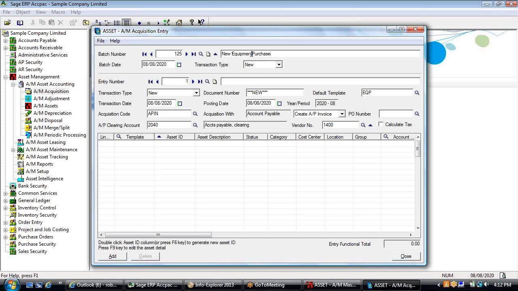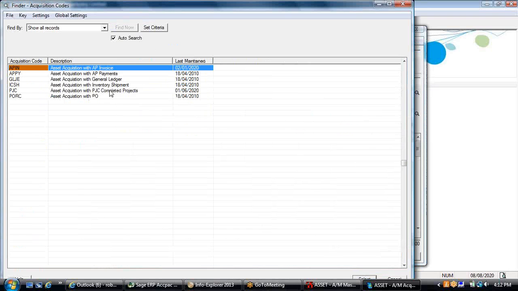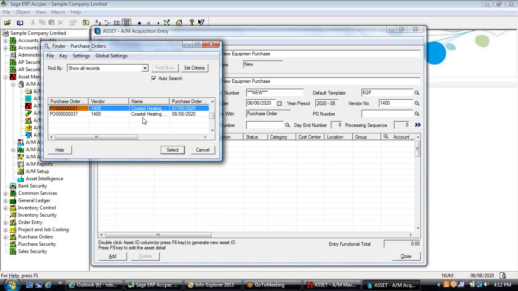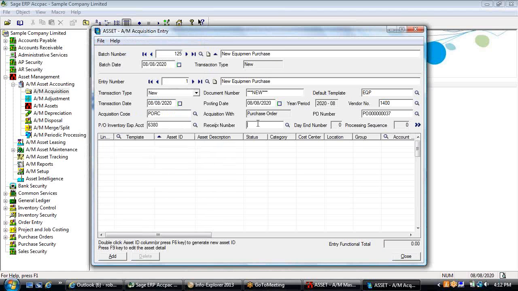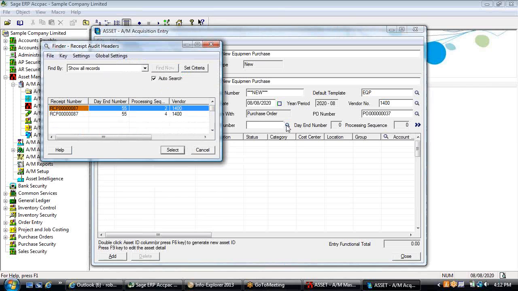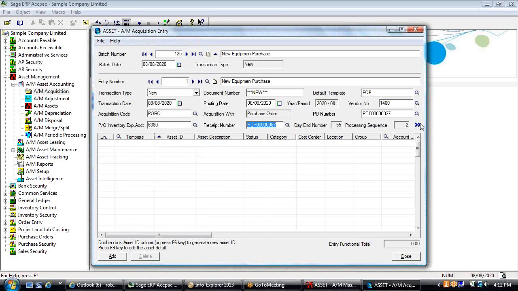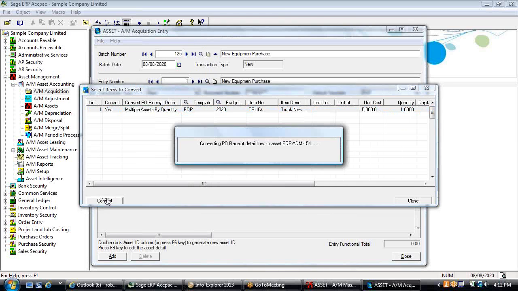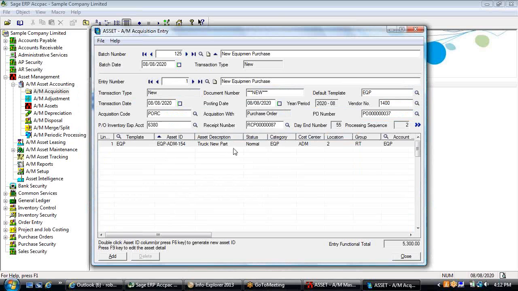And what we'll do in this case is we'll just change. Now, what I might have to do is go in and create a PO if you want to actually see the flow. But I would change the acquisition code to acquire with PO. And then it's going to use that acquisition code. And then based on the vendor, we would look for a PO, and we would receive against that PO. So if there's a receipt, then we pick up the receipt. And then it would say, okay, this is multiple assets by quantity. Do you want to convert? Go ahead and convert, and it creates the next available asset number and pulls that in.